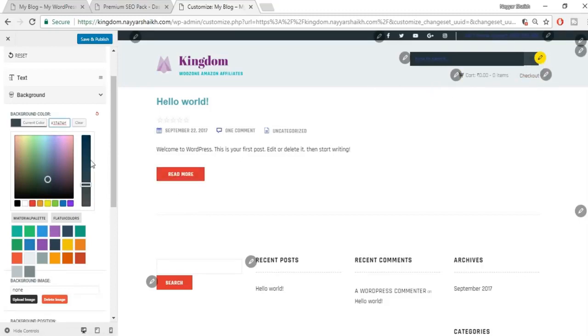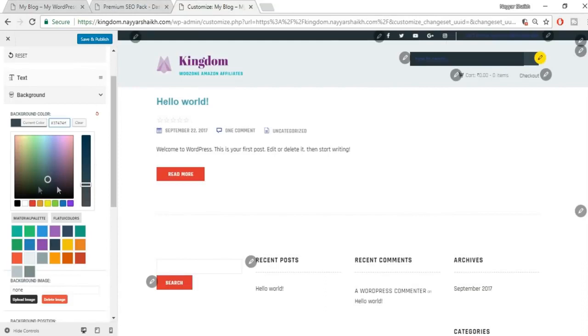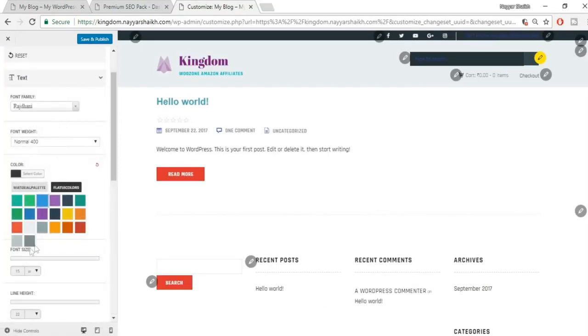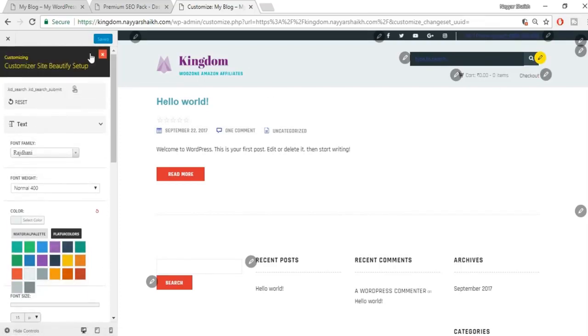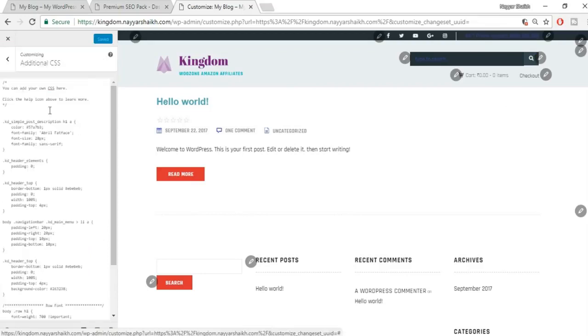It is very easy. But if you see, the color of this icon is white, so let's make that white over here also. Okay, now go to text and select white color from here. Now as you can see, it has become white. Okay, so after doing all these changes, click on save and publish. Now just click on this red cross button to cancel this. Now click on this back button.